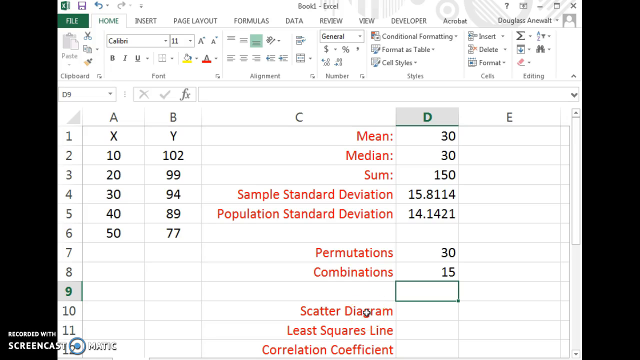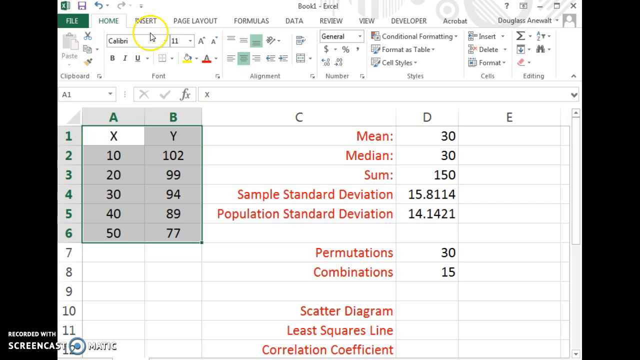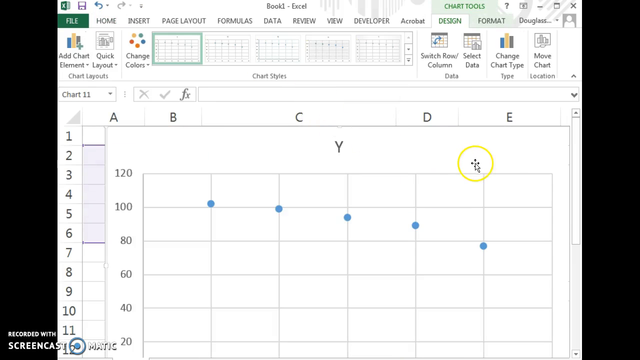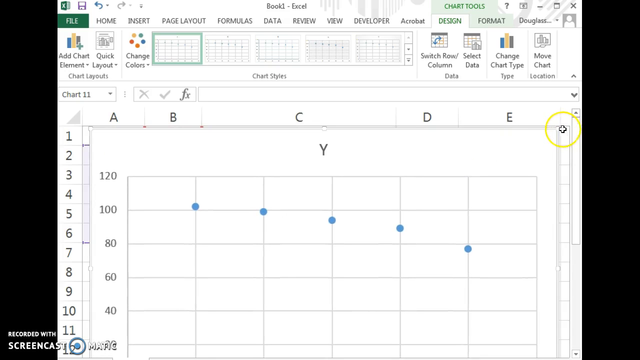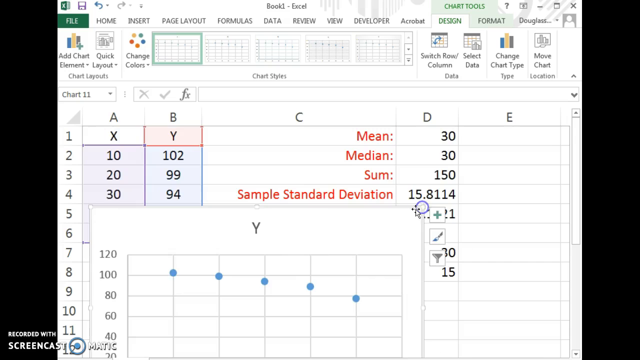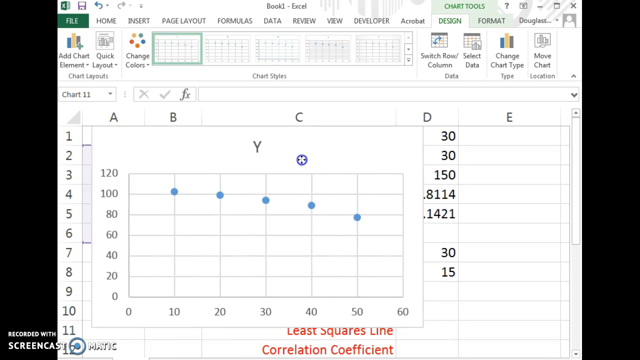For a scatter diagram, you want to select your data, and then come up to Insert, and select Scatter. And if it's too large, you can grab a corner and resize the chart so that it fits and you can see the scatter diagram.